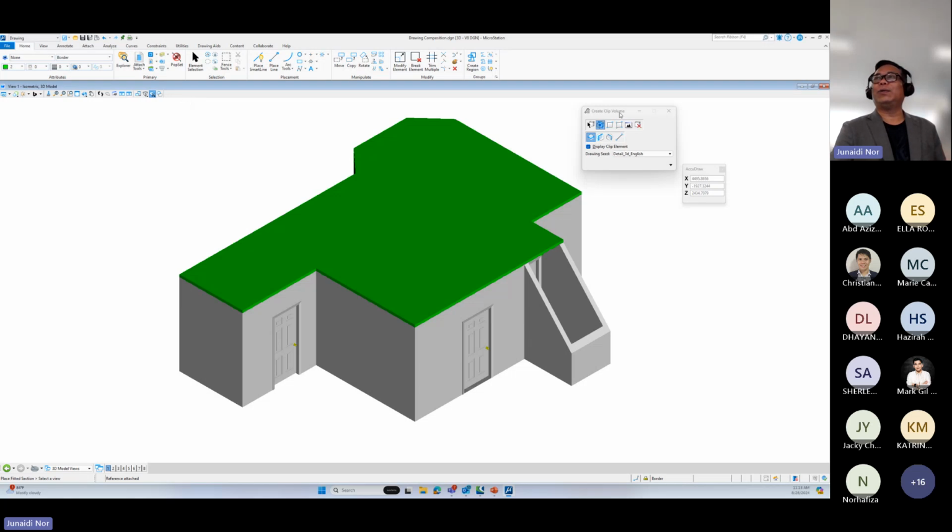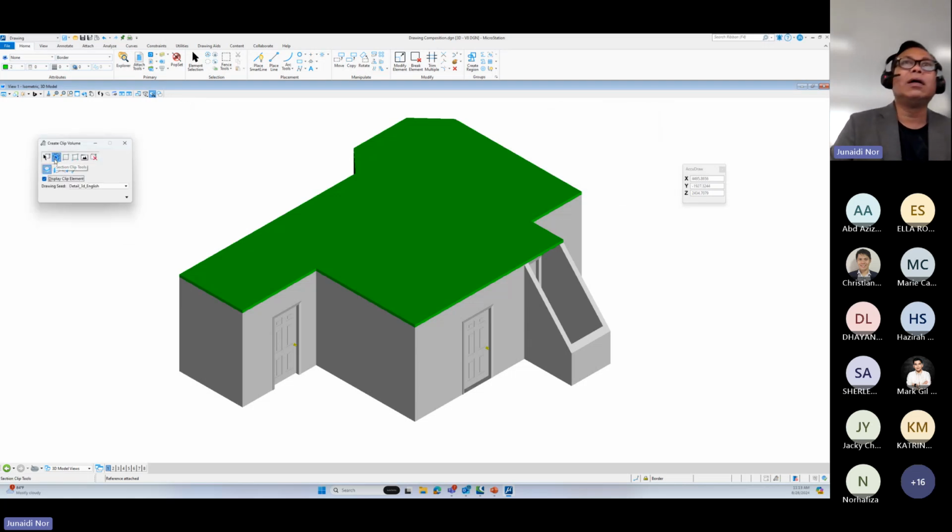Okay. So the option here, you want to cut section by clip tool. By standard, I normally use clip tool: top to bottom, front to back, left to right. So top to bottom. Display the cut section element. Take note, I want to display. If you don't display, later you have to modify. Maybe I will just show you the difference.